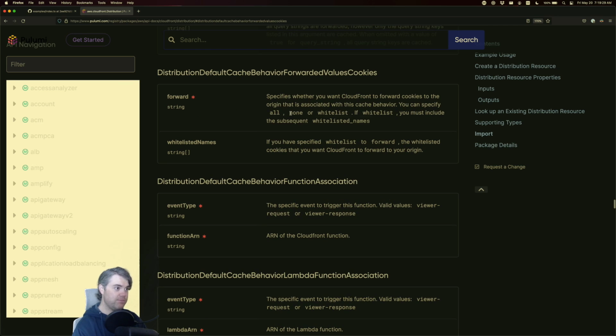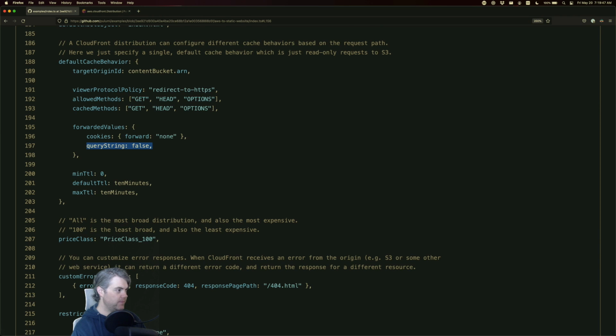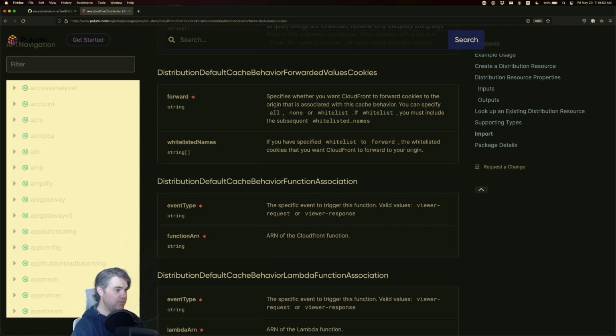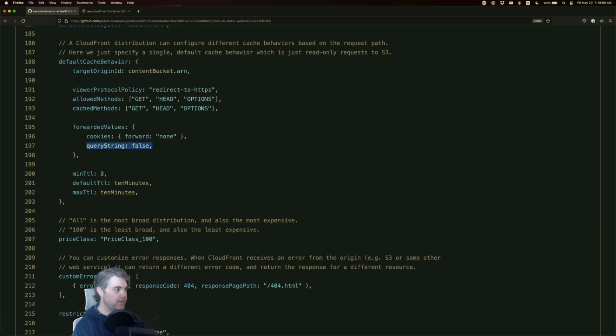Okay, then we go into here. Specifies whether or not you want CloudFront to forward cookies to the origin that is associated with this cache behavior. You can specify all, none, or whitelist. If whitelist, you must include the subsequent whitelisted names. So this is forward none. It does not tell me what the default is if we don't have these.